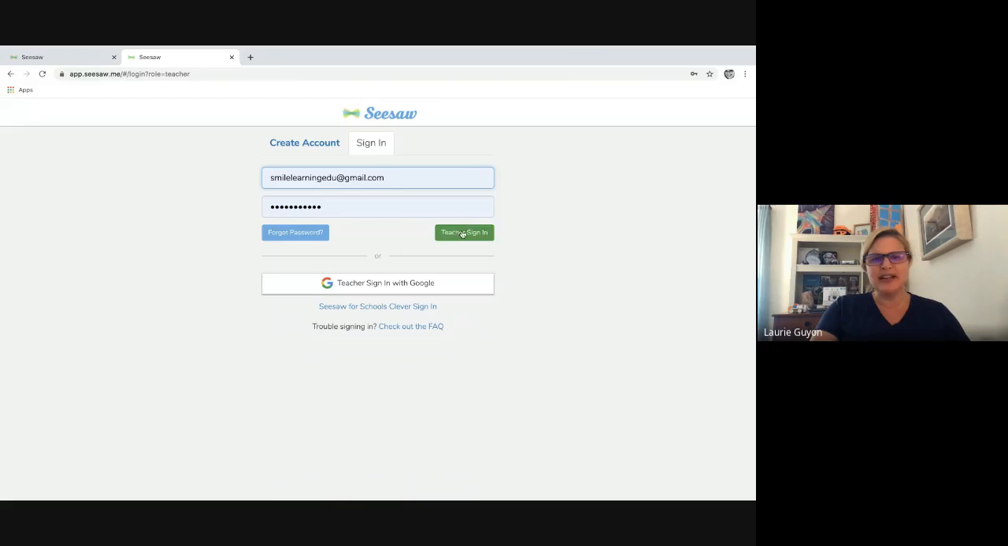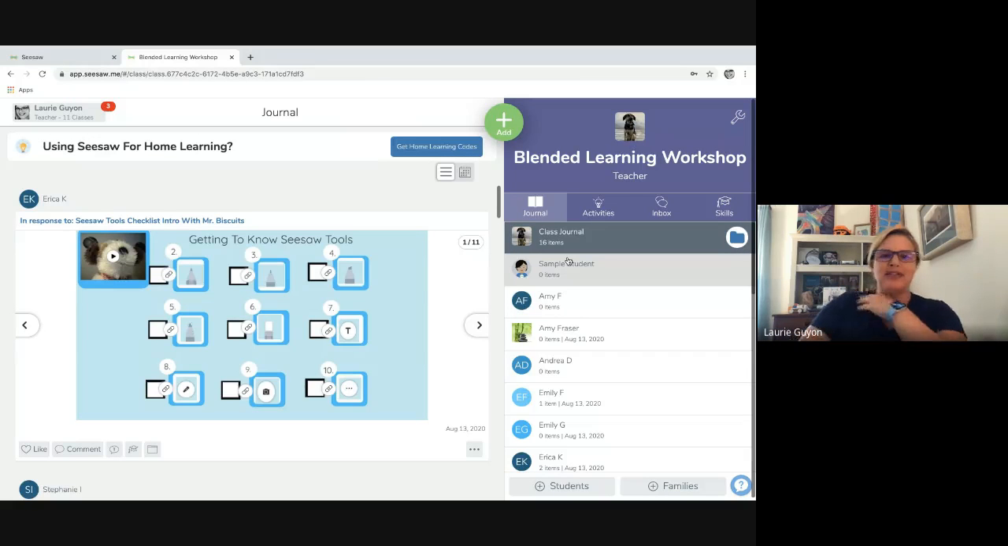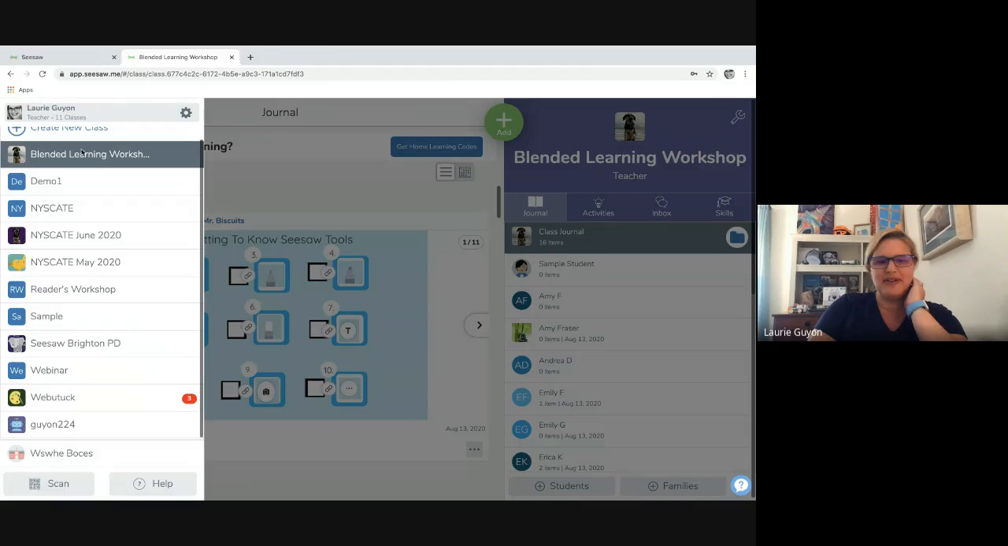And I'm signing in using my Google sign-in information. This is my ambassador account because I'm a Seesaw ambassador. And I want to just show you what the dashboard looks like. On the top left-hand corner, you see my name, and you see teacher, and you see however many classes you have. I think they let you have something like 100 classes. I don't know. I've never maxed out.